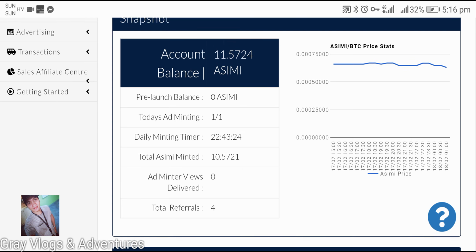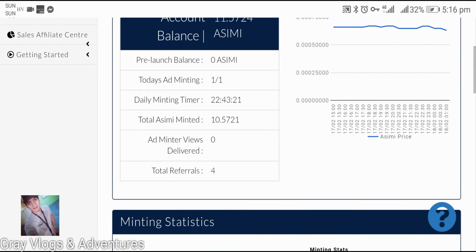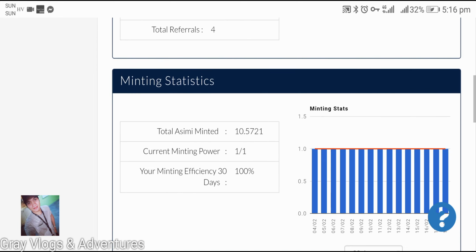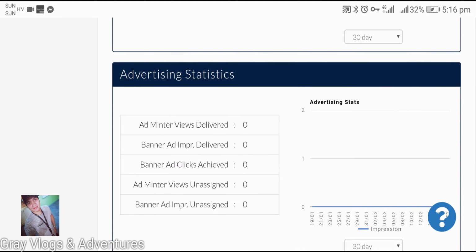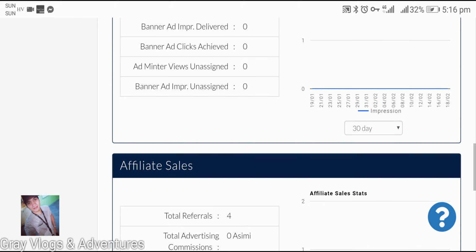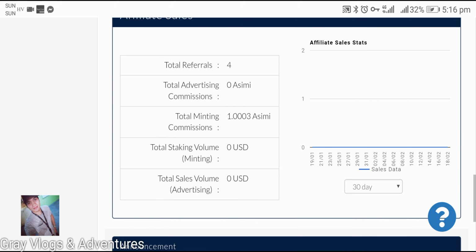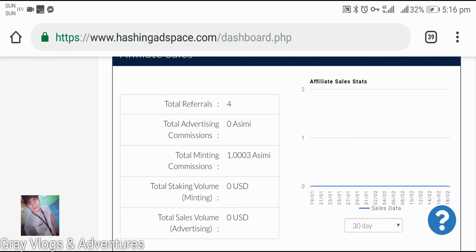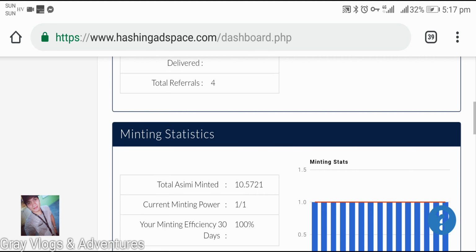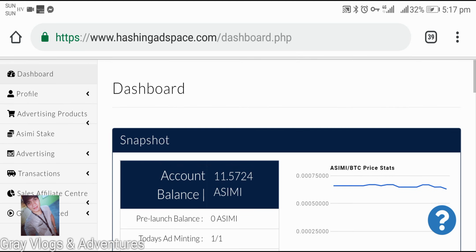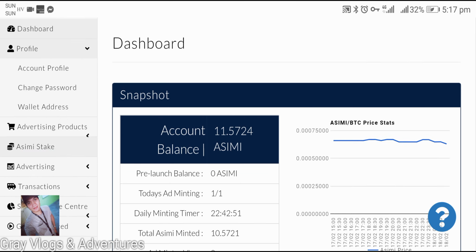So there are also other types of earnings here. I mean, what we call mint by affiliate, so you can refer. I have one Asimi now for commission, actually. So that's pretty much it, basically. You can check on the left hand corner. As you can see, you can update your profile. You can add your wallet address. I'll be uploading another video for that wallet address, by the way.